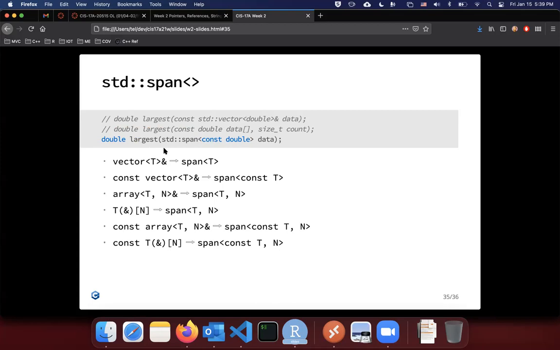Now, here is a list of suggested substitutions with span, which really is an improvement in the sense that this allows you to take multiple forms of containers, including the C-style array. With span, you have generalized your function a little bit more. Instead of overloading too many, now you reduce your overloaded functions quite a bit.